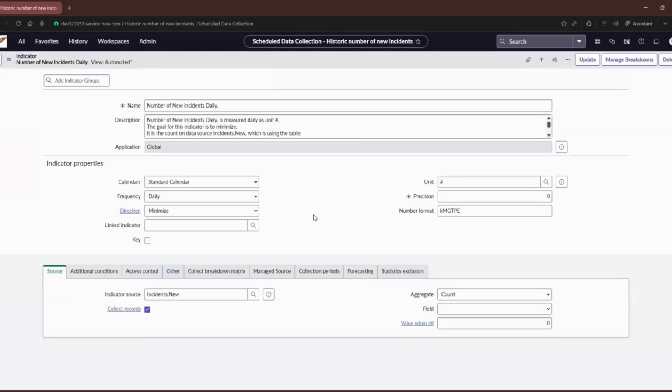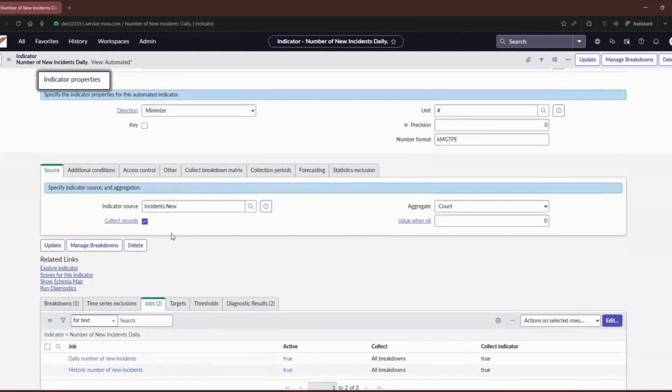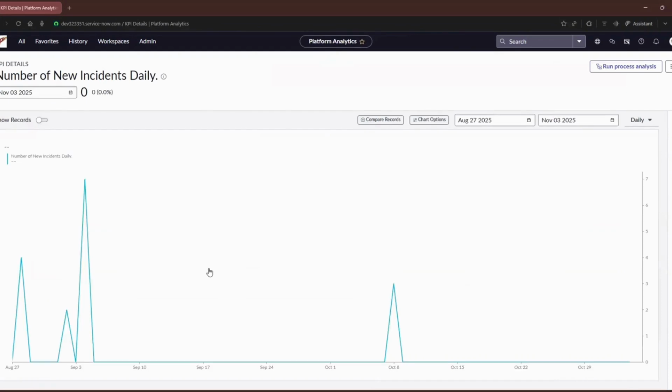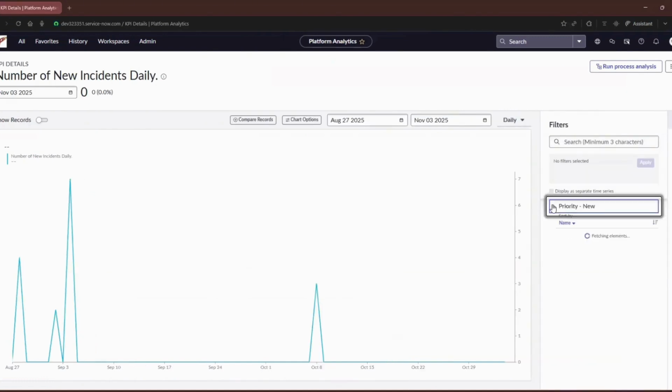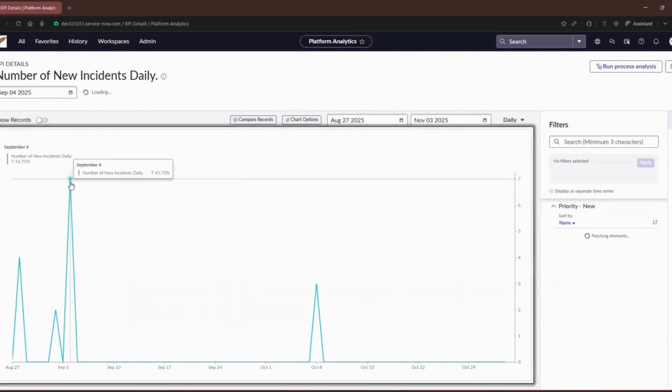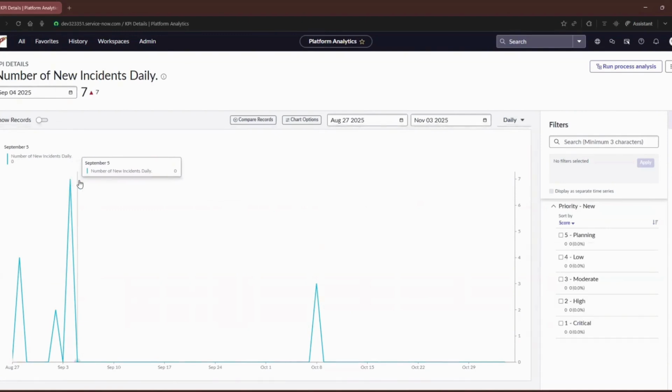Now go to the indicator and click on explore indicator. Now you see a filter icon on the right side, which is nothing but breakdowns. Now you can see all the priority values are added in the filters. In order to see the individual records for these priorities, click on a day score to see if we have any scores with priorities assigned.